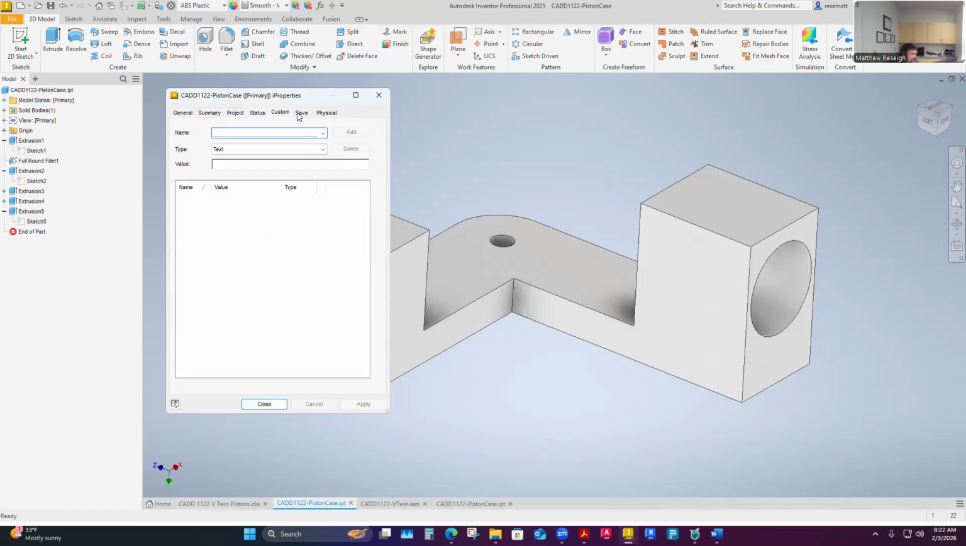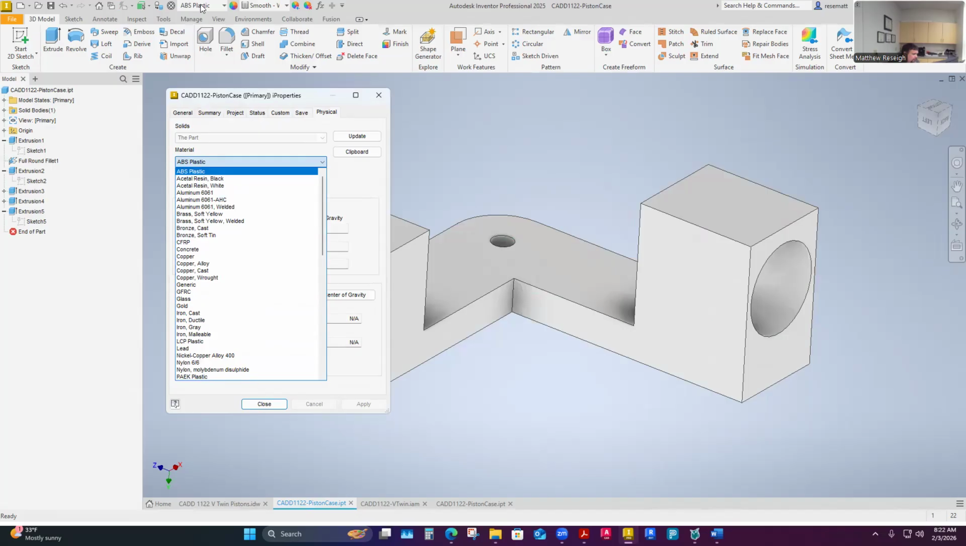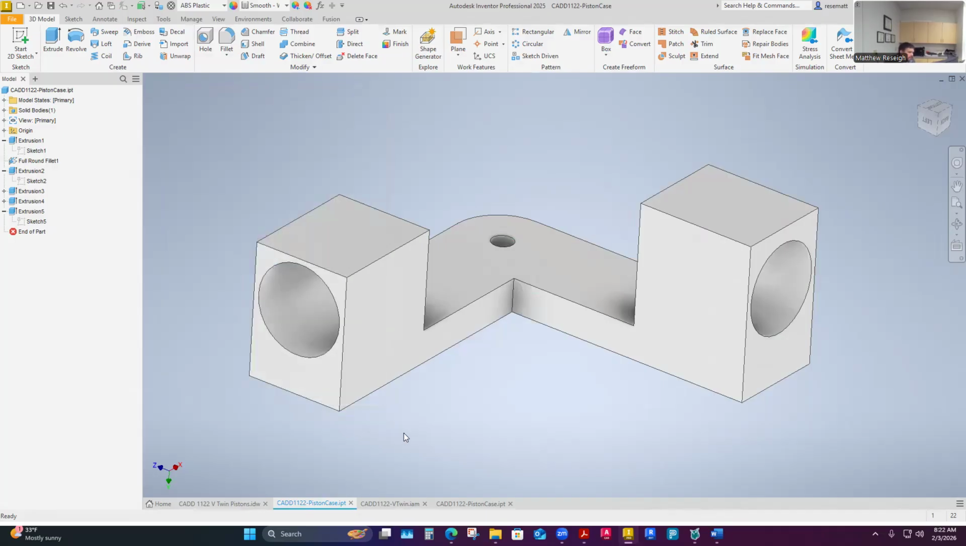And then I kind of skipped these next 3 and I went to physical. And then I think this will already be chosen here if you've chosen it in the quick access toolbar. And this is where if you say update, it actually gives you the weight. Of course, it thinks that it's solid, so that could be different than how it actually prints. So I'll just close that. Those are the modifications I made to this part. I made the plastic modification to all of my parts.